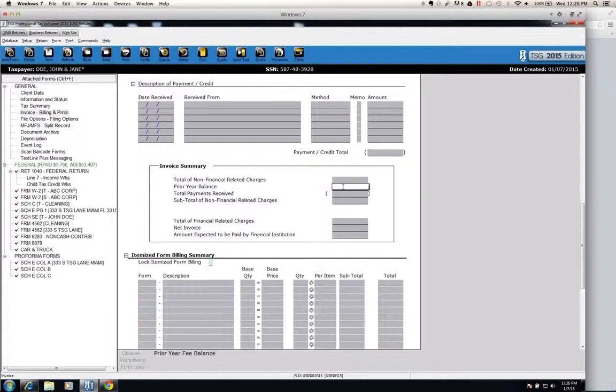So if you have that client in front of you and as you're finishing up the return, you're working on the invoice and you see there a prior year balance, you want to maybe address that with that client right then and there, maybe take an over-the-counter payment up front as opposed to a bank product payment because you're not sure if that's going to happen again. So that's a nice little tool that we've added for 2015.